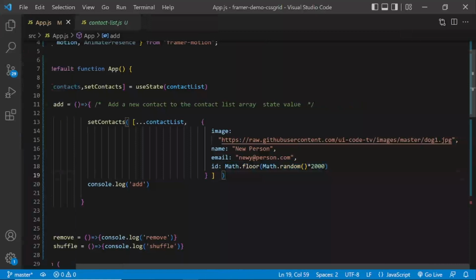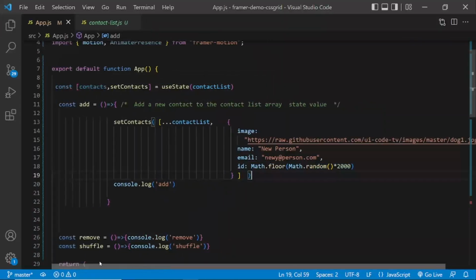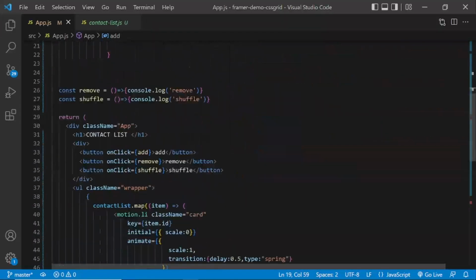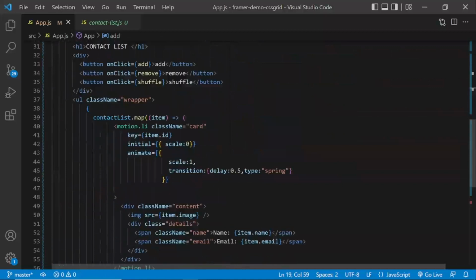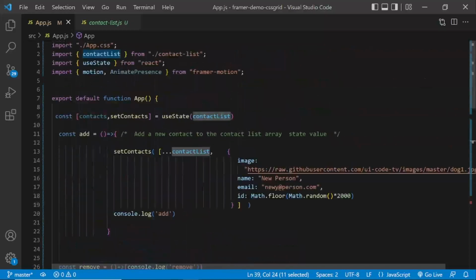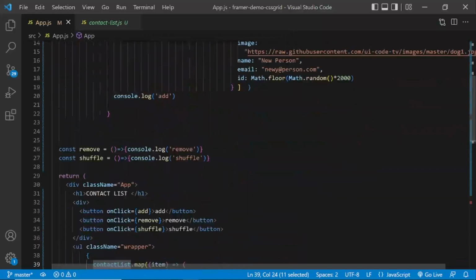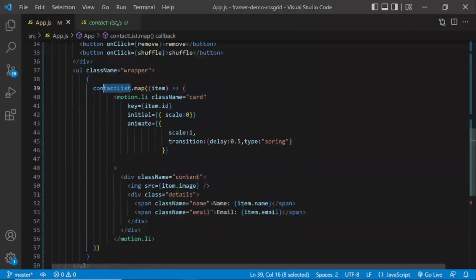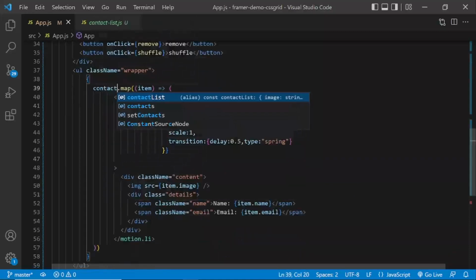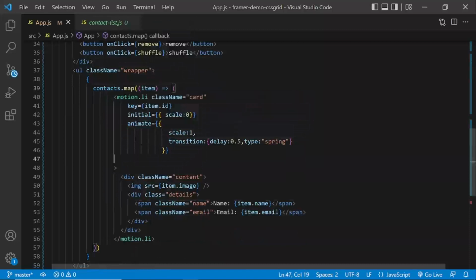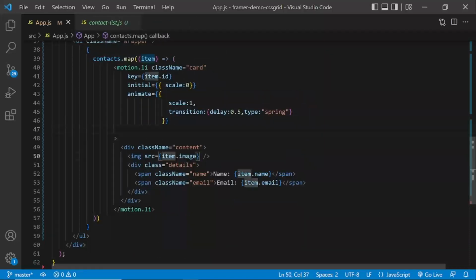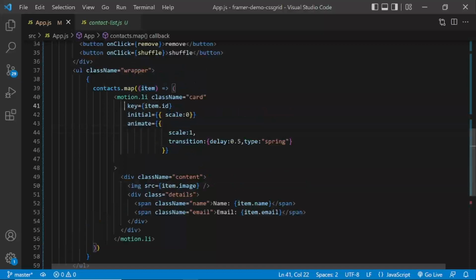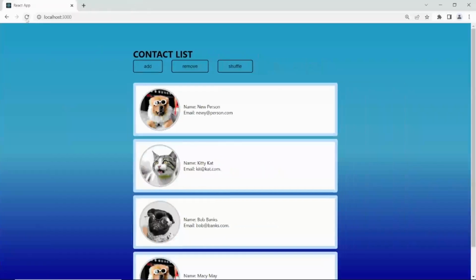Let me just minimize this. So I've set the contacts as a state value. Now I need to go back to our JSX, where we were initially referring to contact list. We're going to change it to our state value, which is contacts, so I need to change the reference there. It should be okay. If I save that and check the browser, refresh.